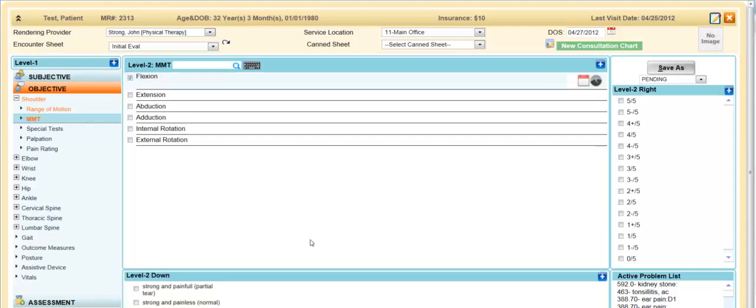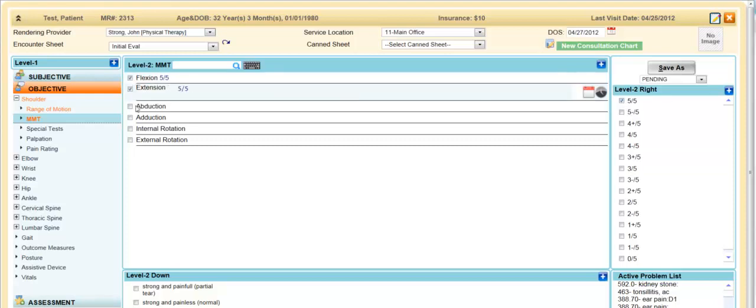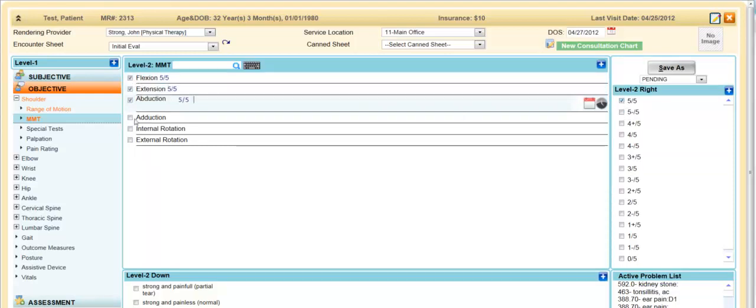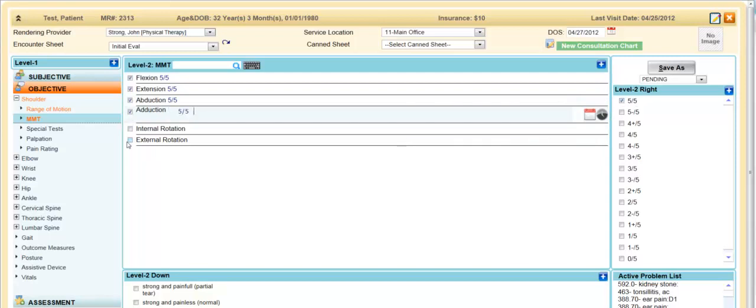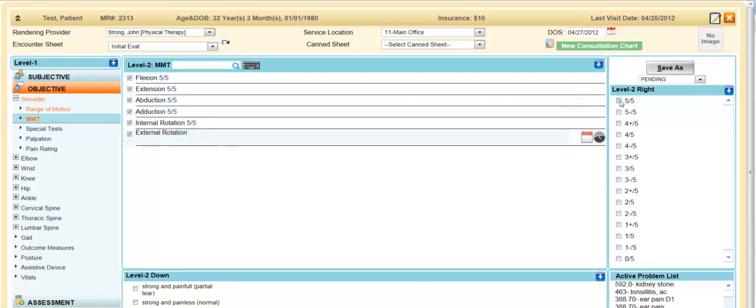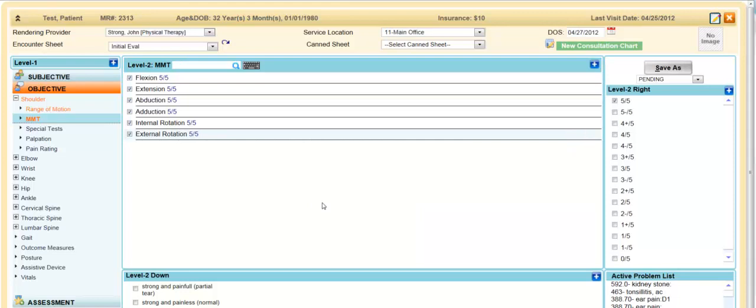In manual muscle testing, when we see a lot of patients with range of motion issues or manual muscle testing issues, go into flexion and say, well, flexion is typically 5 out of 5. Extension, let's just say that they're all 5 out of 5 for a completely healthy patient. So this way, when we go back into this initial exam for shoulders, we can go to manual muscle testing and say, well, flexion looks good, extension looks good, abduction doesn't look good, so I'm going to change that.